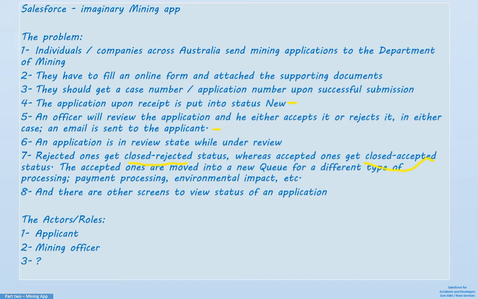The accepted ones are moved into a new queue, a new process, which will have its own life cycle. After the application is moved to the new queue with the closed accepted status, it might require further processing in terms of payment, environmental impact, and so forth.